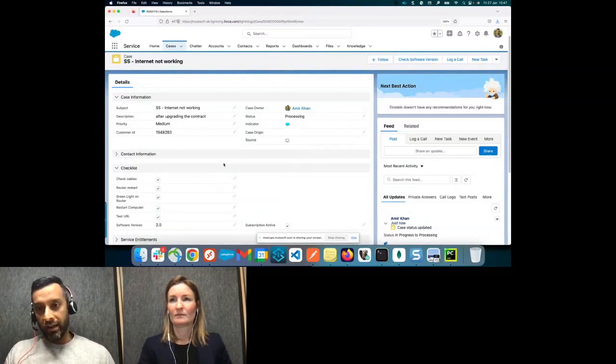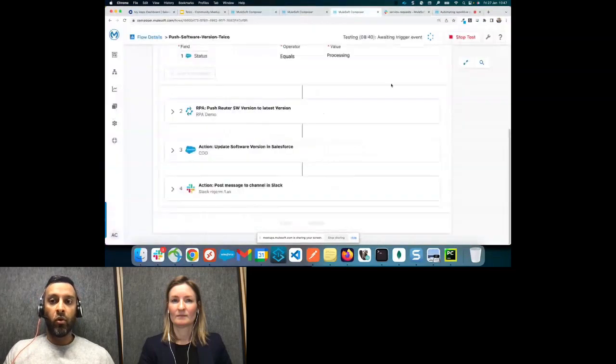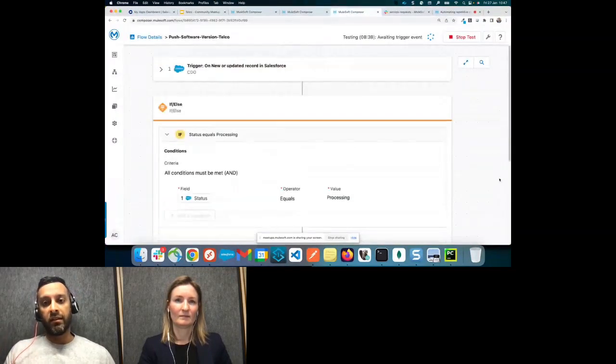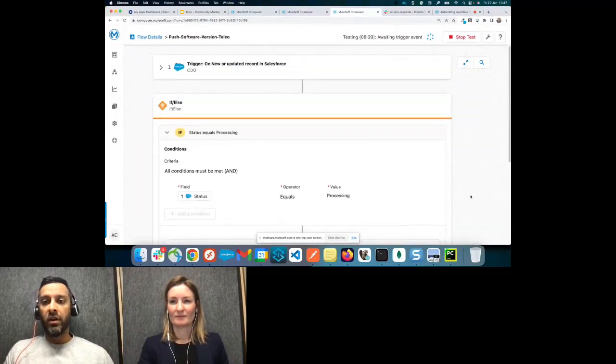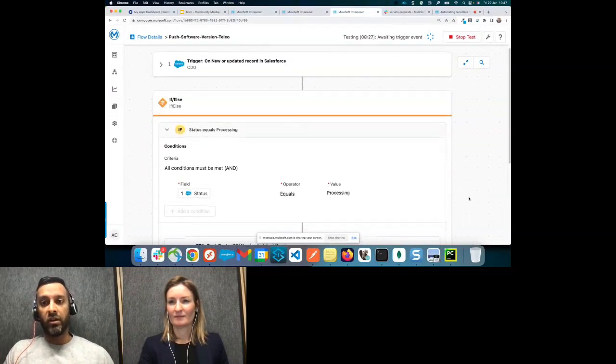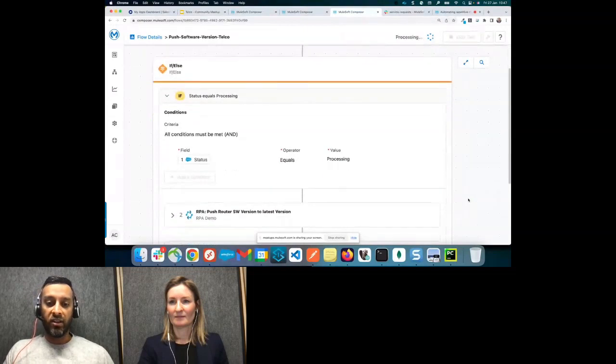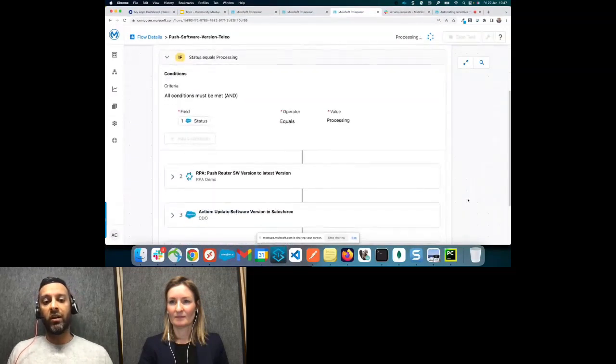So now technically, again, you can see the Einstein recommendation is gone. The service cloud case is on processing. And again, Composer is listening. It is listening for the case to be updated and just get those cases out. We have a simple filter here. You can define a complex filter if you want. Get the case information and filter it, and just process these cases which are really requiring the update on the firmware.